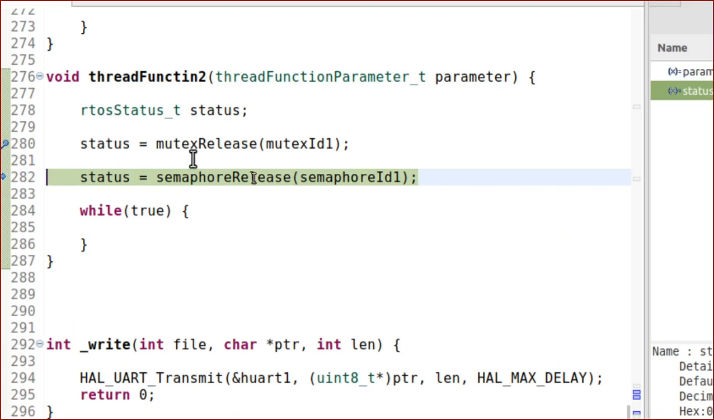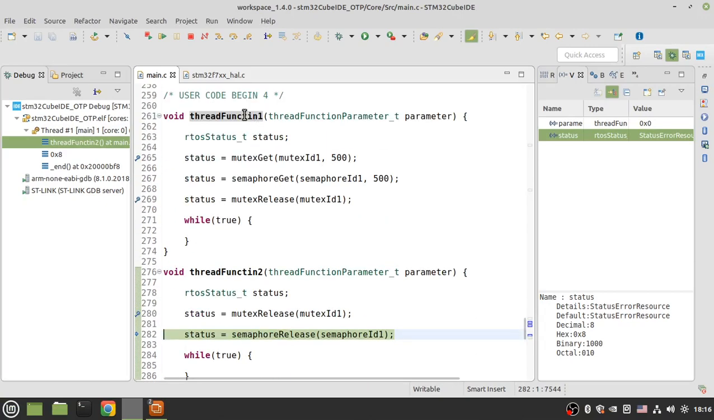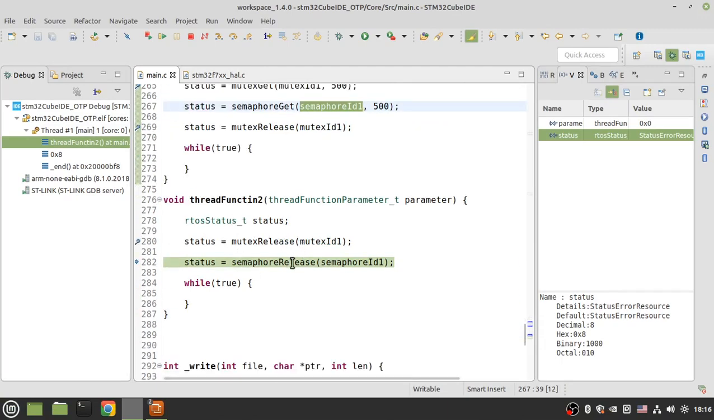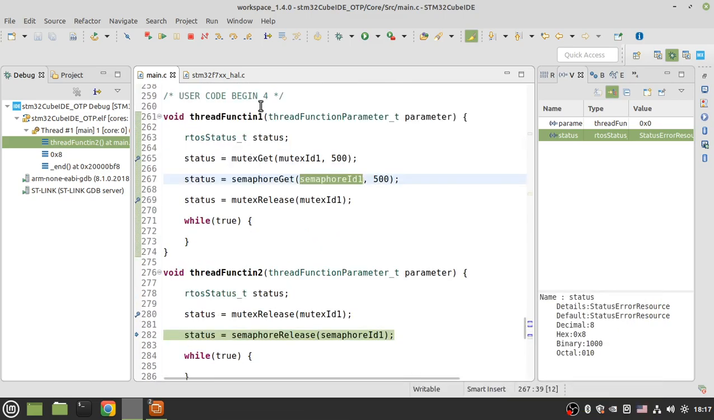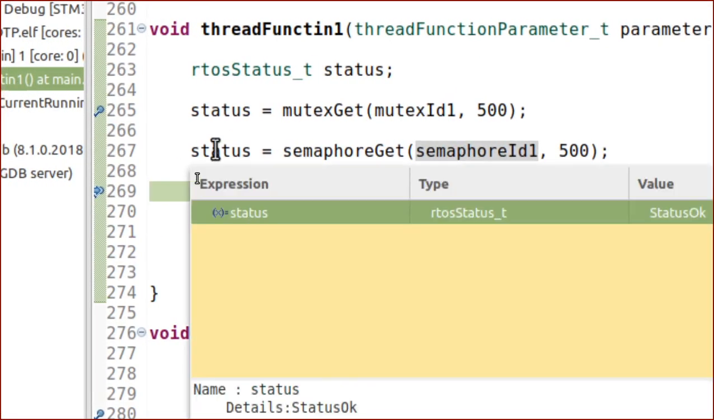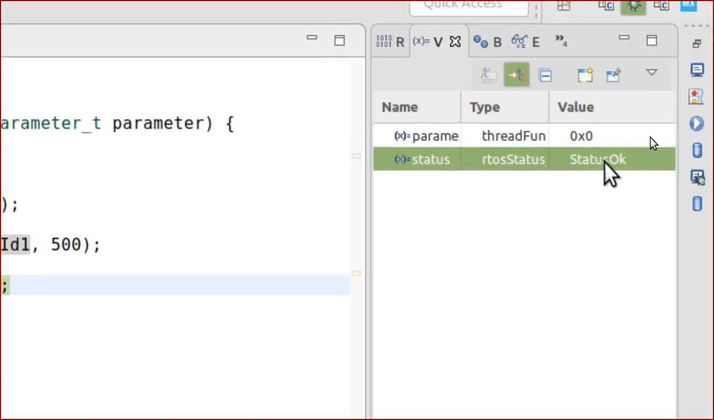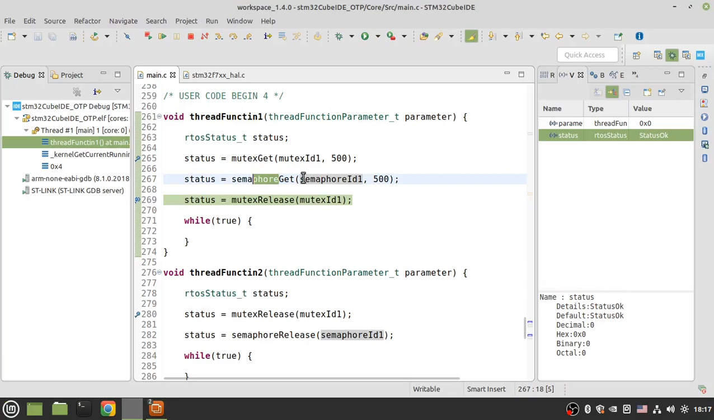Now I want to release the semaphore, and we know thread 1 with higher priority waited for this semaphore. If I release the semaphore, the operating system immediately jumps to thread function 2. Immediately jump here and the status is okay.